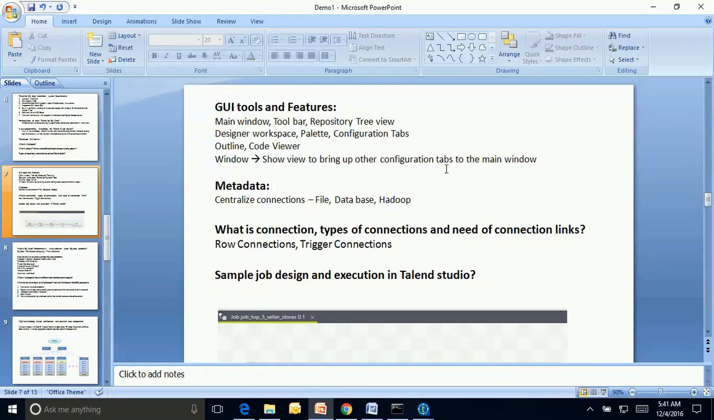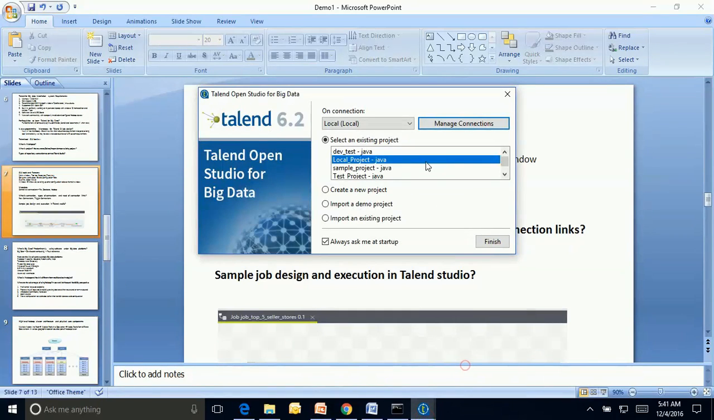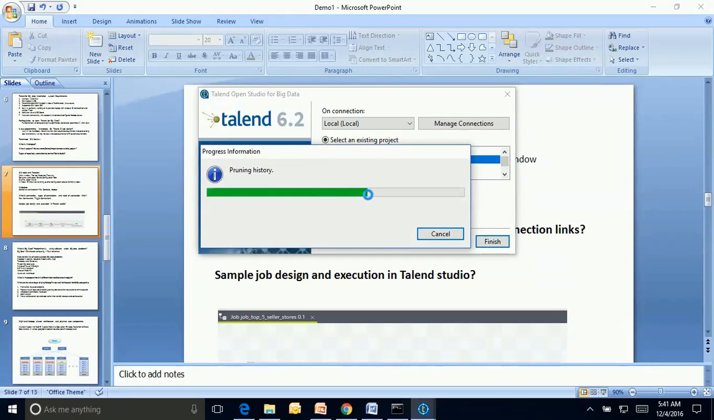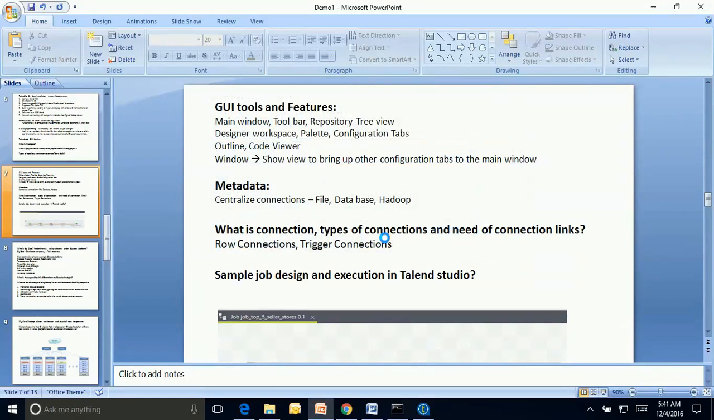And yeah, the next topic on this slide is graphical user interface tools and features. When you open Talend Studio, the very first window you see on the interface is nothing but the main window.